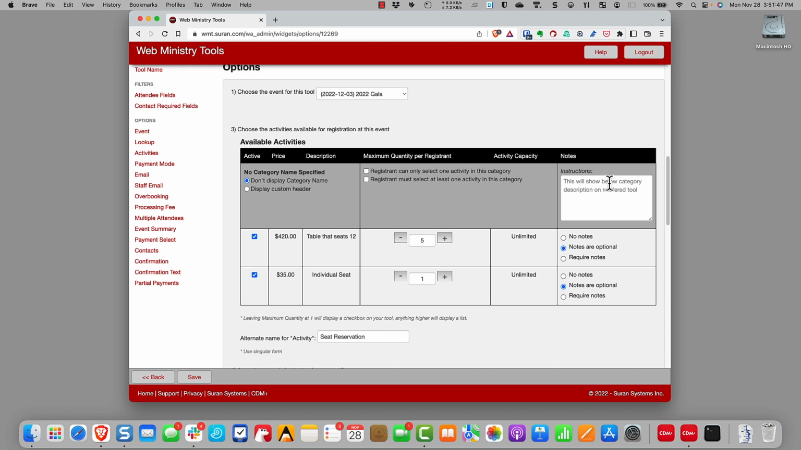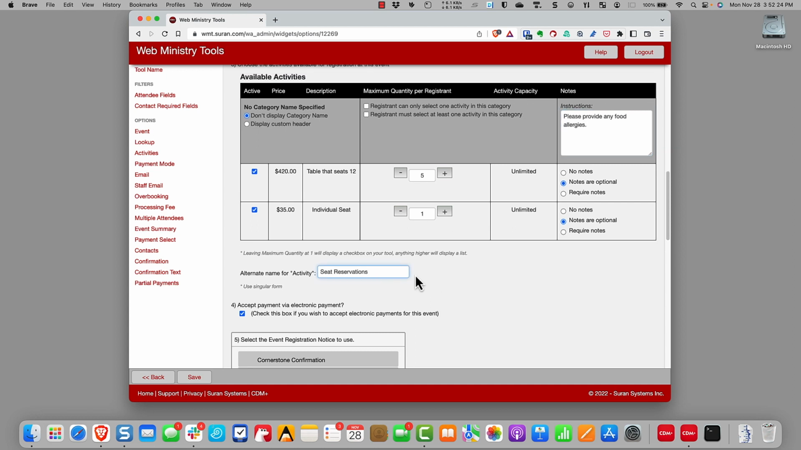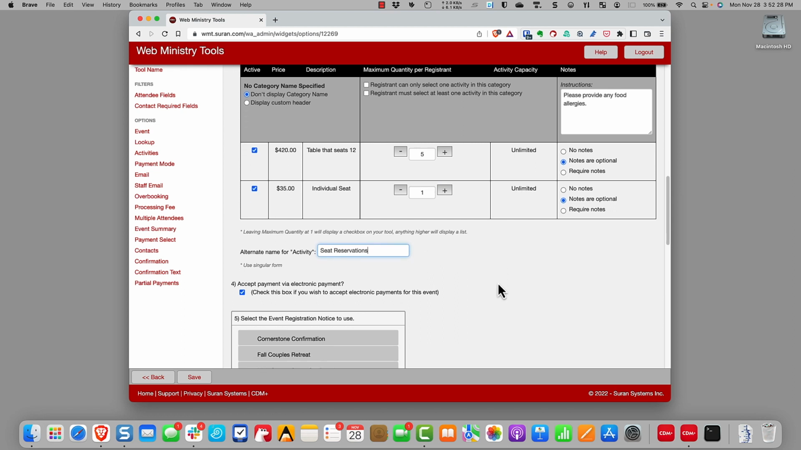And if we want to include any instructions, we can put them here. So let's add and say, please provide any food allergies. Okay. With that, we can move to the next area, and that is giving activity an alternate name. In our case, we're going to call it seat reservations. And I will point out where this change is made during the registration process.